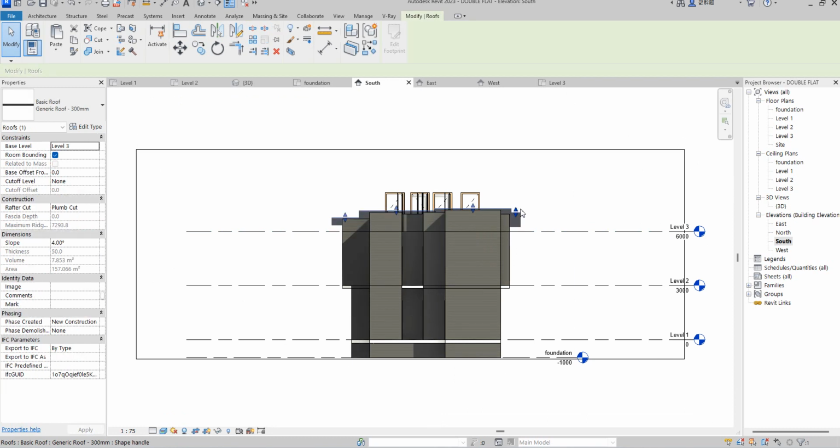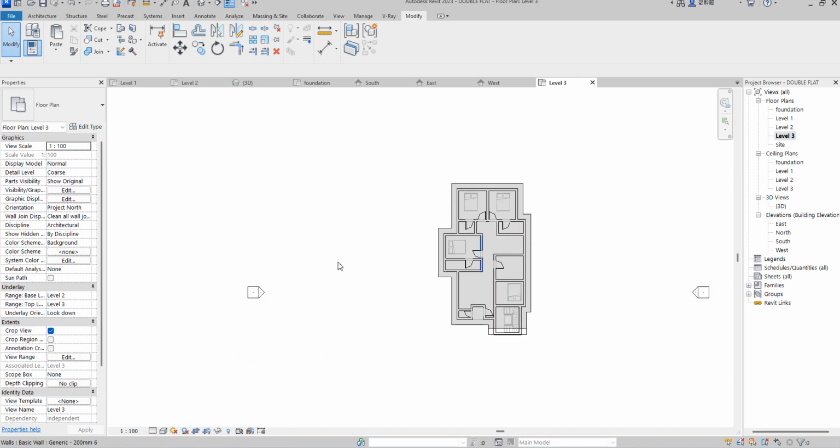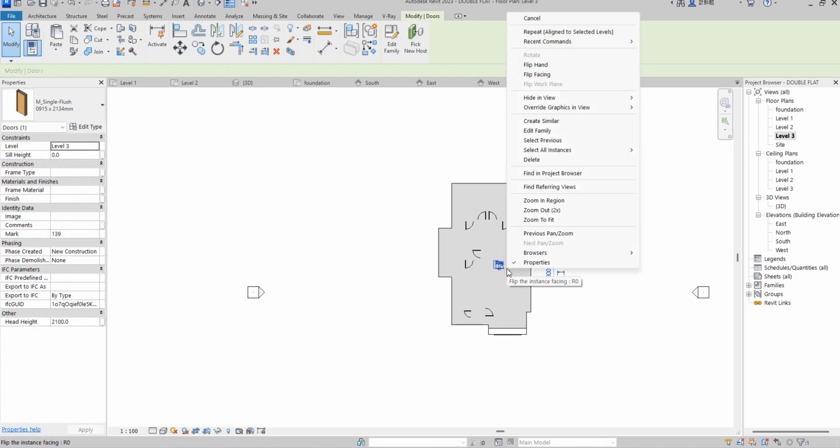So I'm going to select this roof. Everything that is not needed, like these doors that are showing, I will select it at that level. Go to level 3. What you need to do is go to underlay and remove the underlay. Let it be none. So select the level, the walls, and say select all instances in this view.